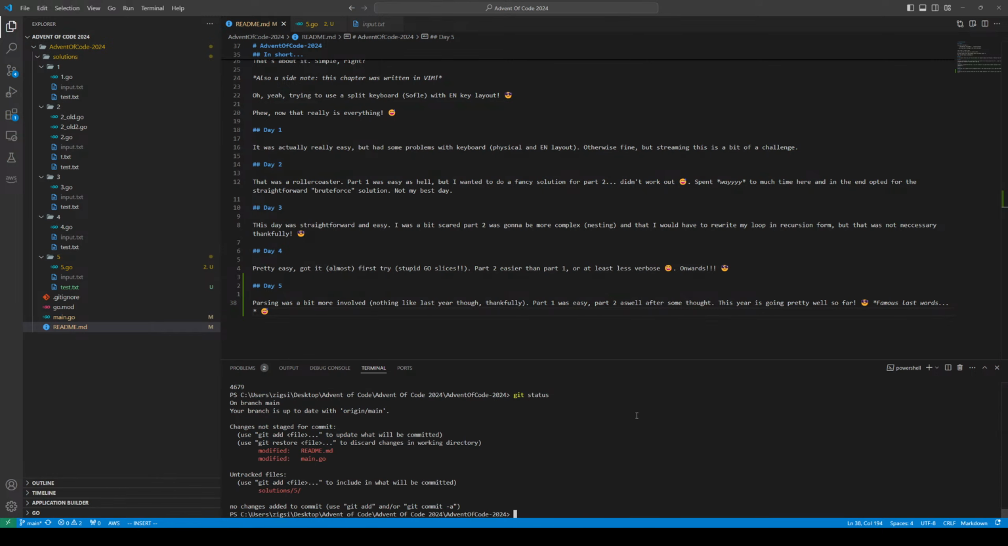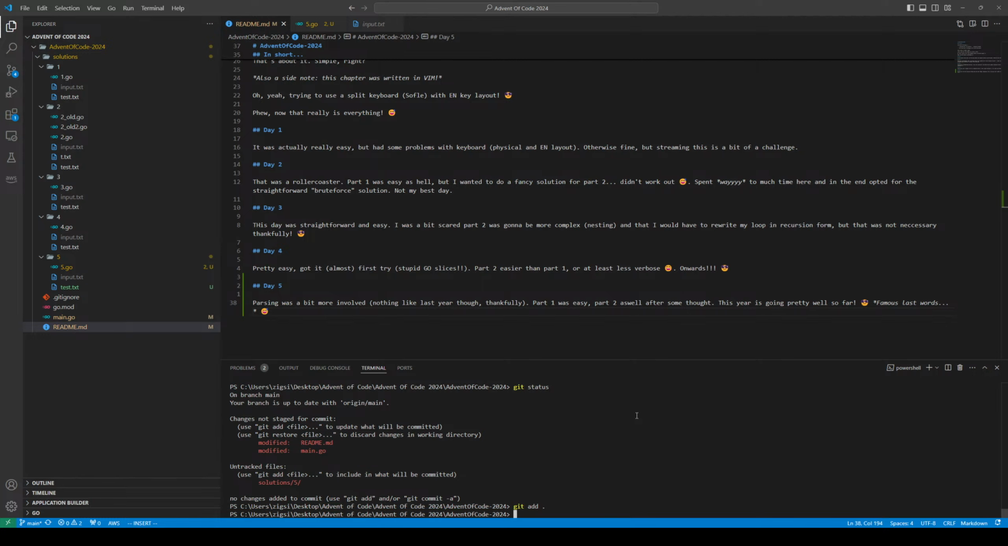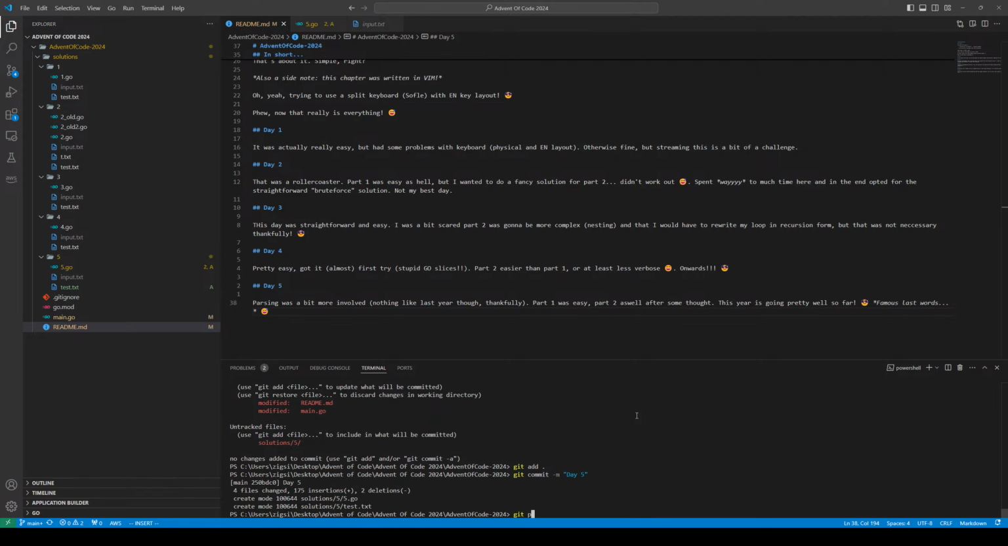Let's do this. So let's see, git status. Looks fine. Git, let's add everything. Day 5 and git push.